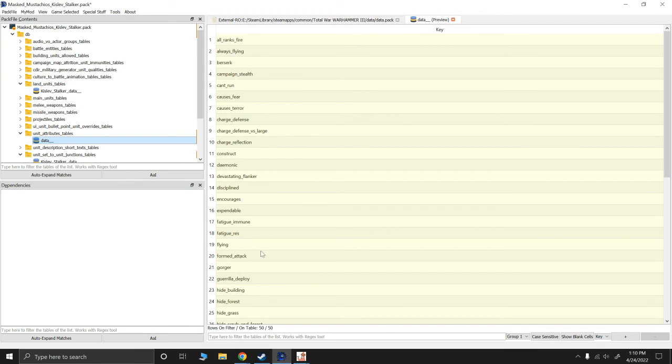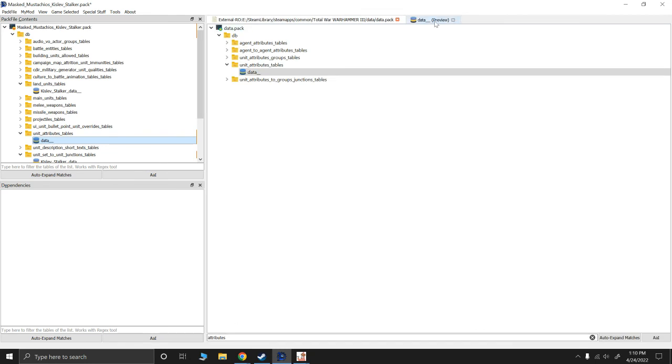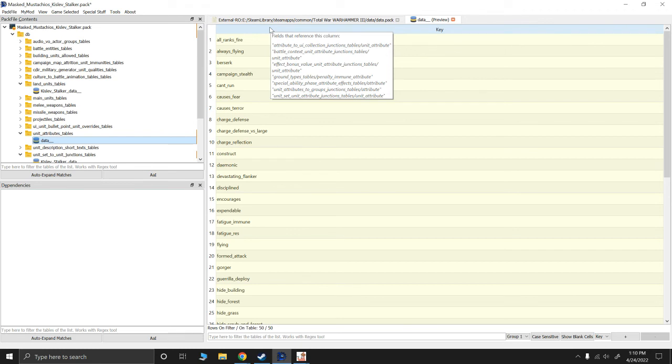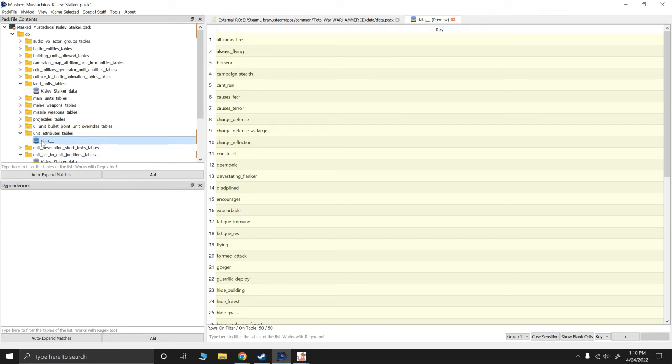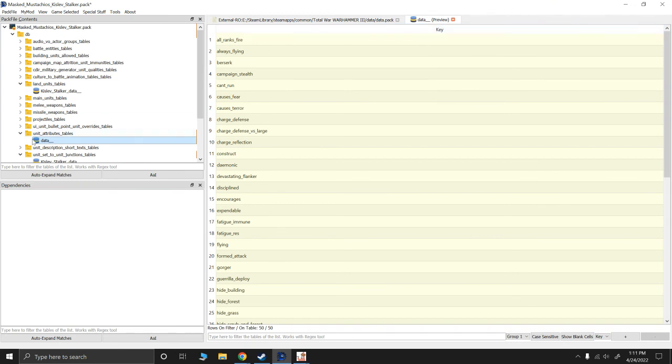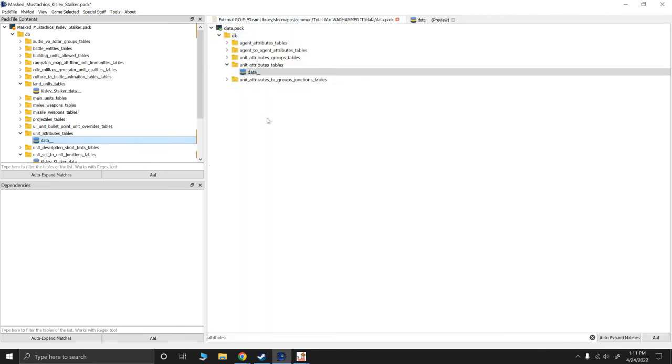Those attributes are set here. These are the names of them. Then you can mouse over this to see what things actually affect it. So attribute to UI, battle context, effect bonus, ground type tables, special ability, unit attributes groups, and unit set unit of attribute. Those things all call to this. So if you're creating your own, you can use this as a reference to make sure that you have something in all of those tables. But that's the names of them.